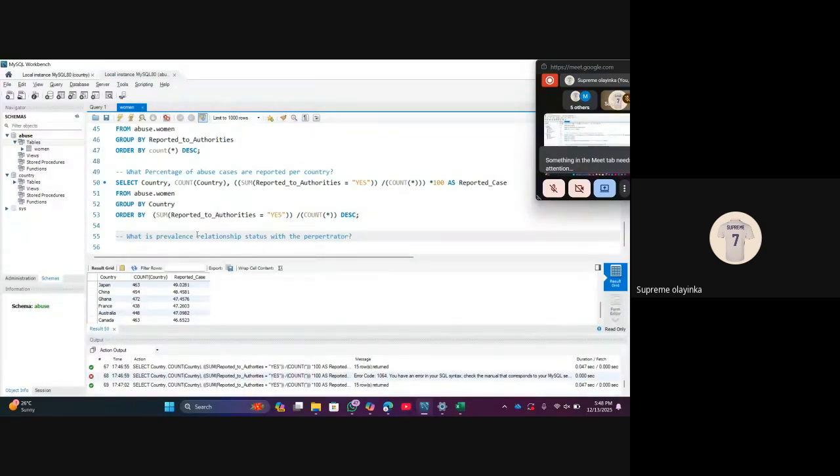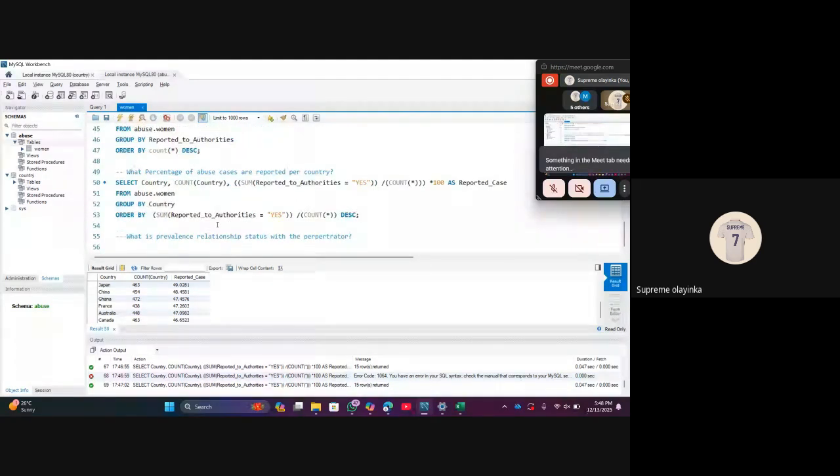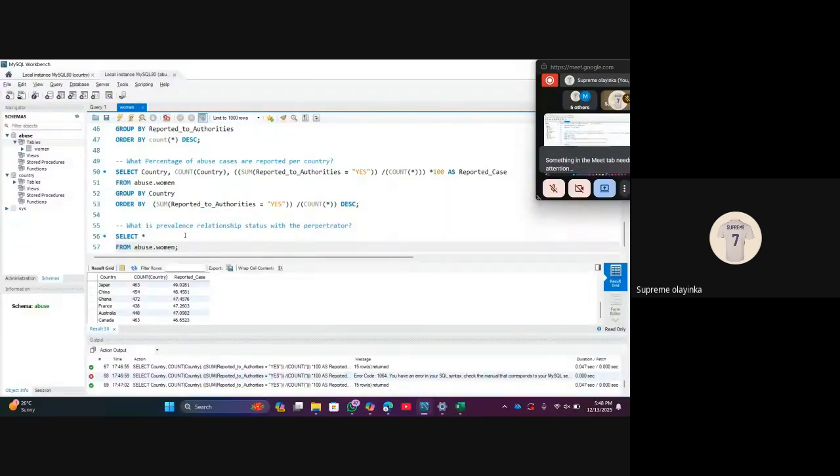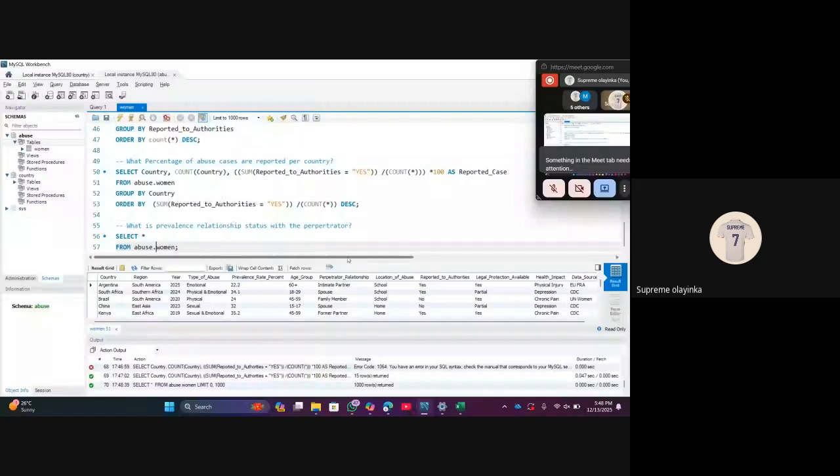So I want someone to tell me how do I write this code? So I will understand that you guys have understood it already. So now, let me explain this in simpler terms. So now we can see we have perpetrator relationship here. So I want to know, in this particular relationship status here, is this spouse that have the highest abuse or intimate partner or former partner. You understand? So how can I write that code?